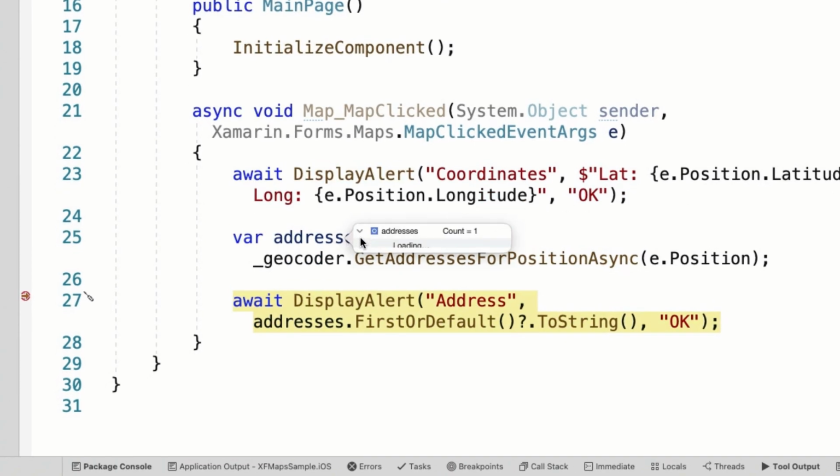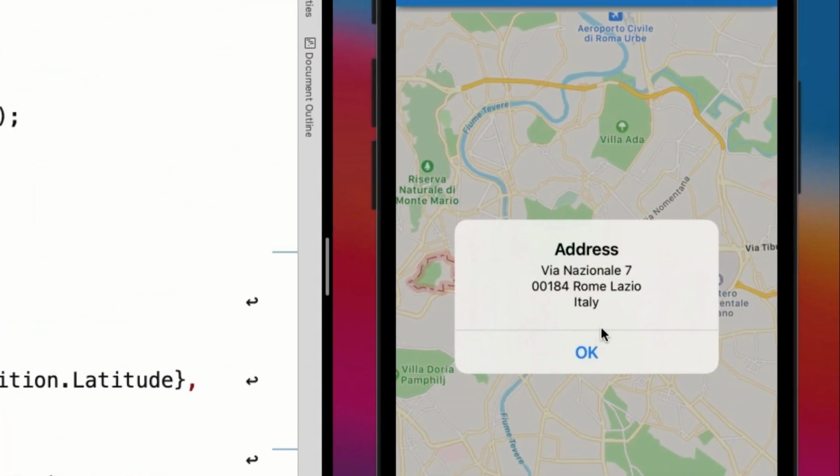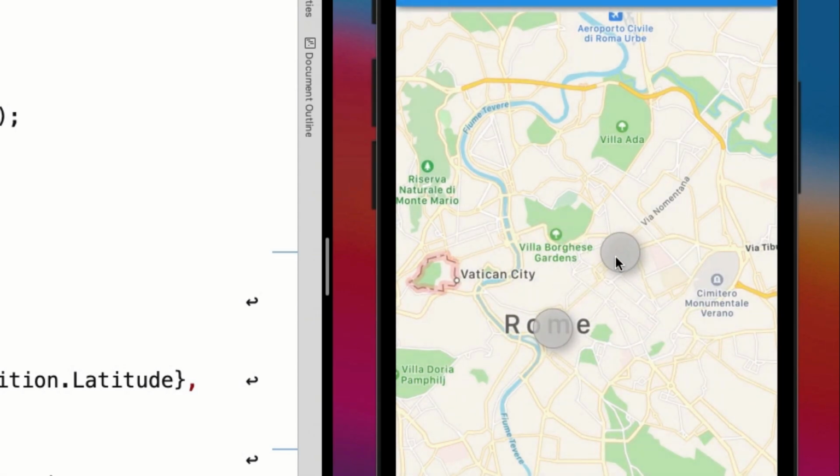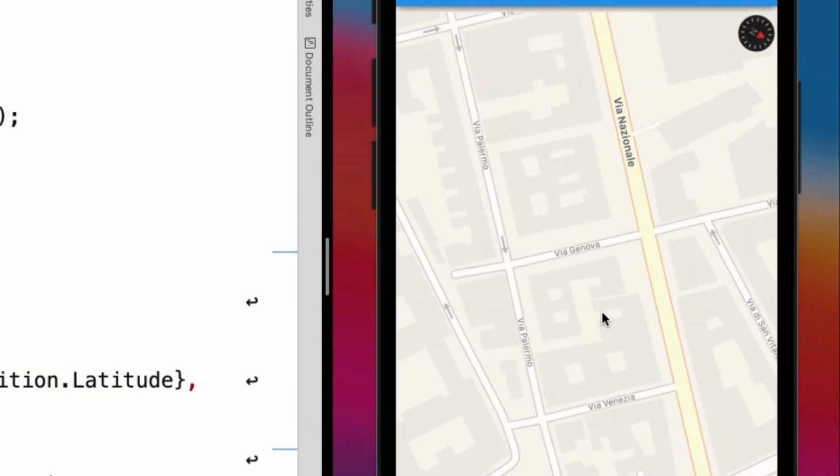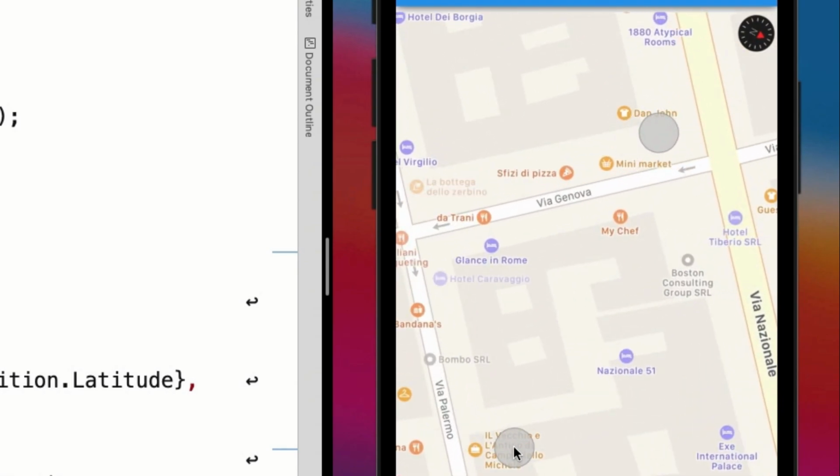Well, in this case, we just have one. But you can have a list here of multiple addresses. But you can see we get the address nicely. So that is pretty cool. Let's try to zoom in here a little bit. Whoops. So here we're at the Via Genova. Let's click that, and it should give us something.